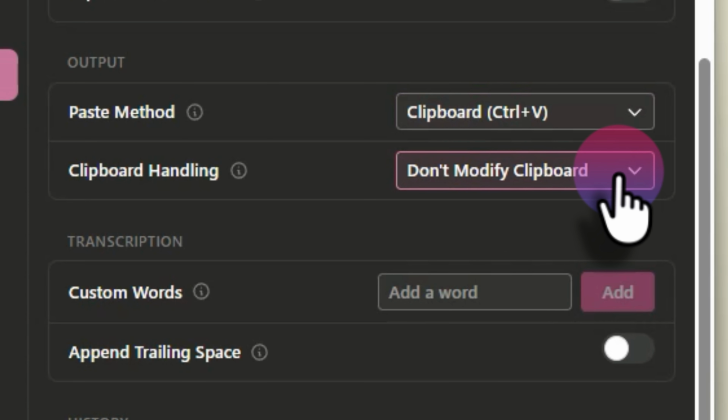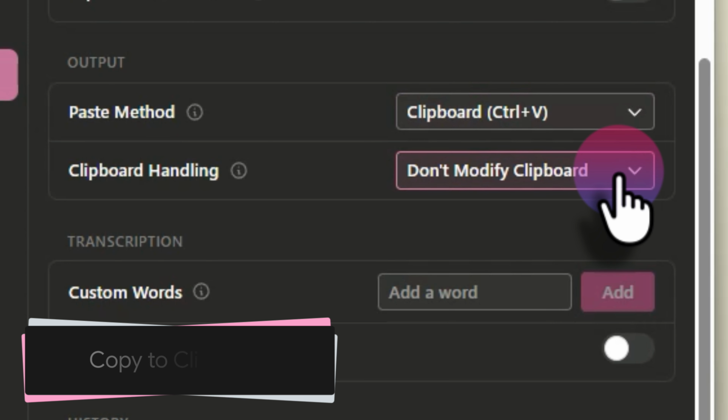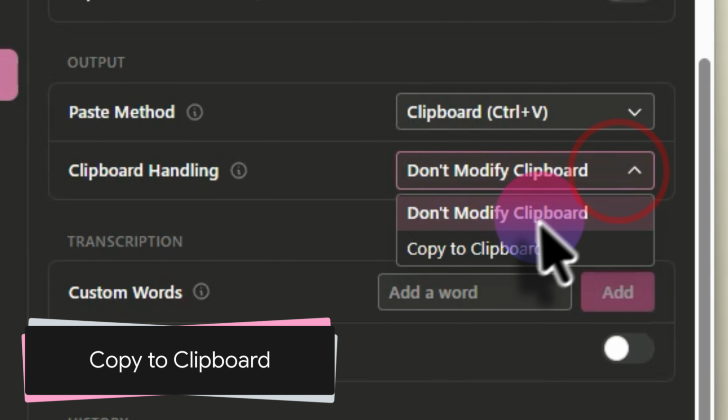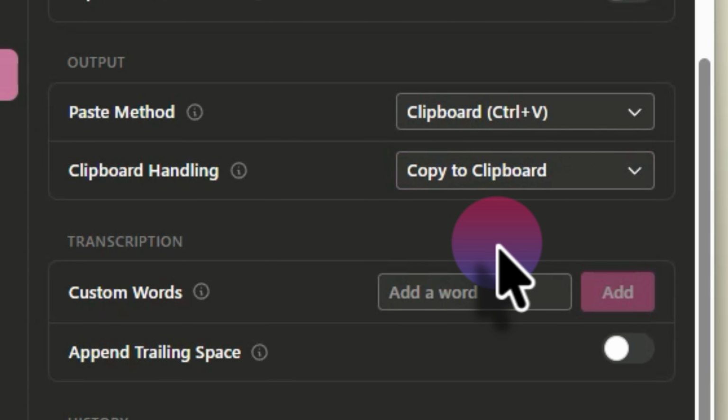Below that is clipboard handling. I highly recommend setting this to copy to clipboard. This creates a bit of a safety net. If you accidentally dictate into the wrong window, or if the paste doesn't quite land correctly, the text isn't lost forever. It is saved into your system clipboard. And if you use the Windows Clipboard History feature by pressing Windows key plus V, you'll have a running log of everything you've dictated, ready to be reused anywhere.